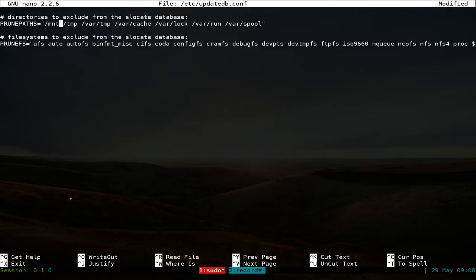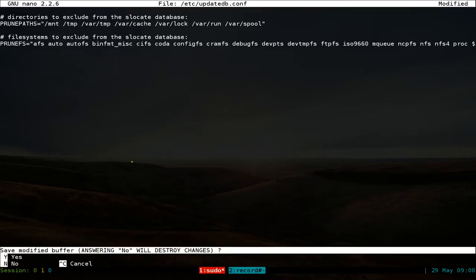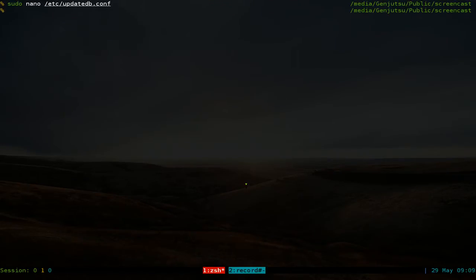But anyways, you can go X here to save, and you can hit Y for yes, and N for no, whatever. I already have it, so I'm gonna hit no, and that's all you gotta do. And make sure you run the sudo updatedb again if you just added your external drives. That's pretty much it for that.